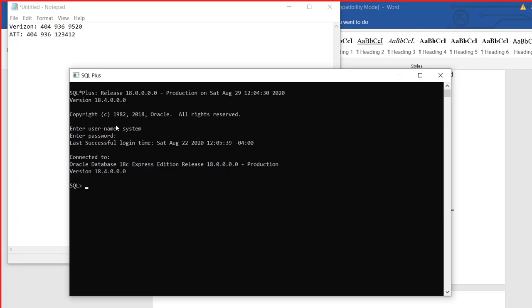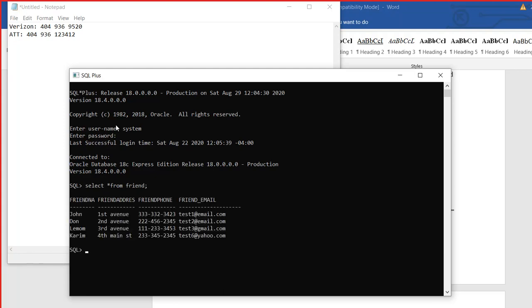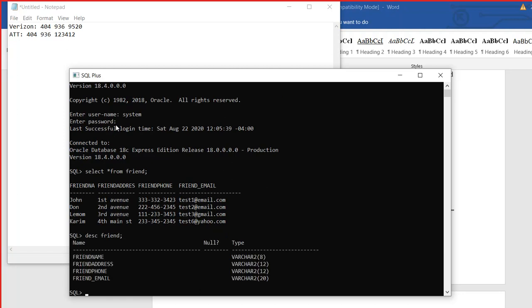So to explain more, we have a friend table. Okay, now can you see my friend table? In my friend table, I have these friends, right? So if you describe this friend table, what is the size of your telephone field, or let's say the size of your email field? 20, right? This is the structure of the table.